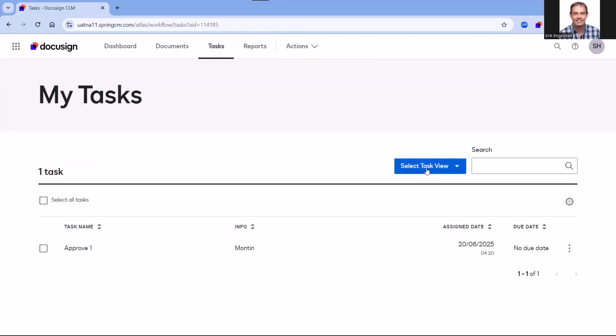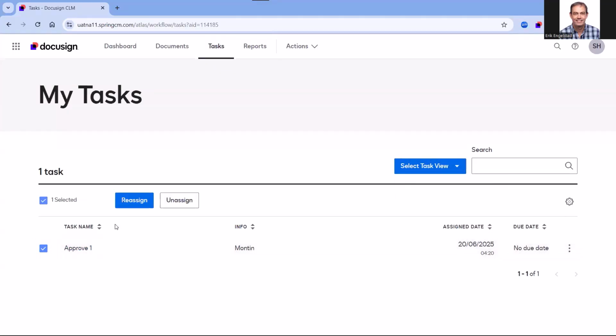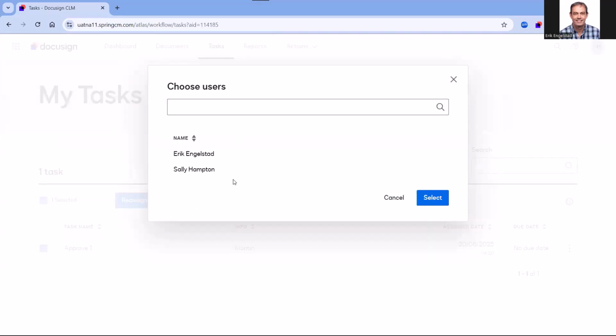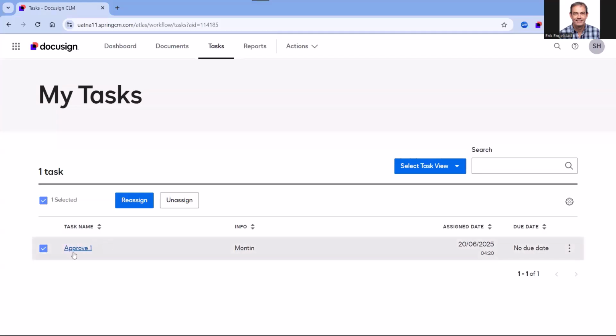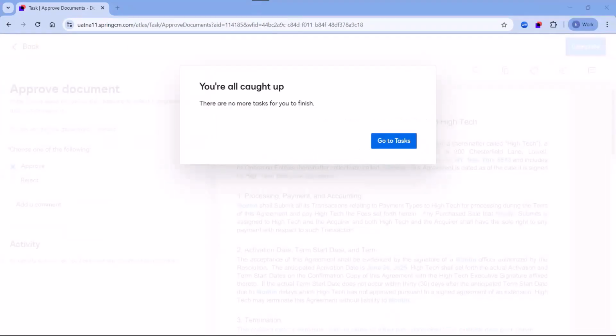On the task page, we can see that the task has been assigned to the legal task group. Sally can go ahead and check this box, and eventually she could reassign the task to somebody else, as that was one of the permissions we gave her. Or she can click on the task name and go ahead and either approve or reject the contract. I'll go ahead and approve. And that's my task completed.